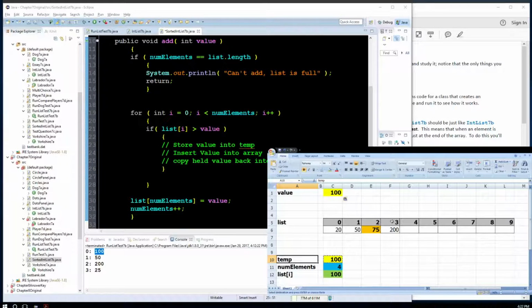Next time through the list, I have 100 in my value array. I'll check to see if position 200. List i is now 200. Is 200 greater than 100? It is. So I'll want to do the same three steps again. Store value into temp, 200. Insert value into the array. Okay, copying that in. Copy the held value back into value. So I'm copying this back into 200. Alright.